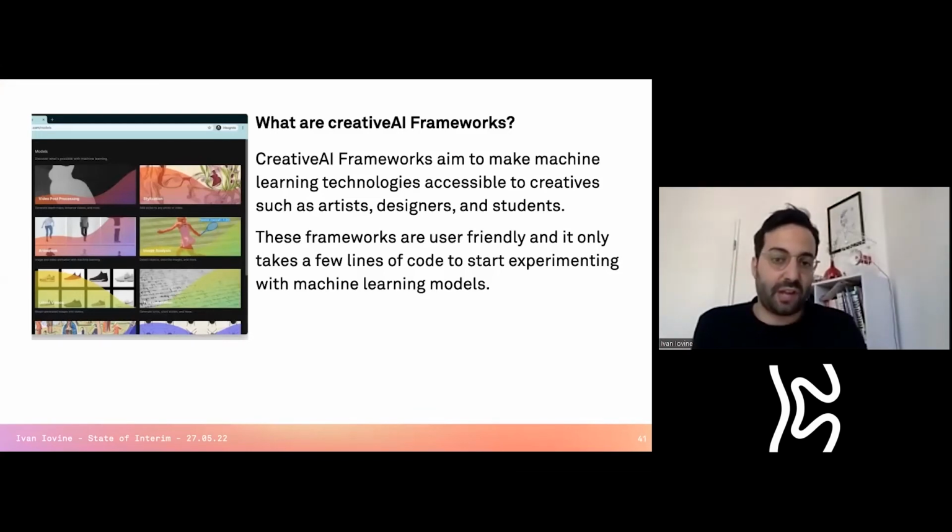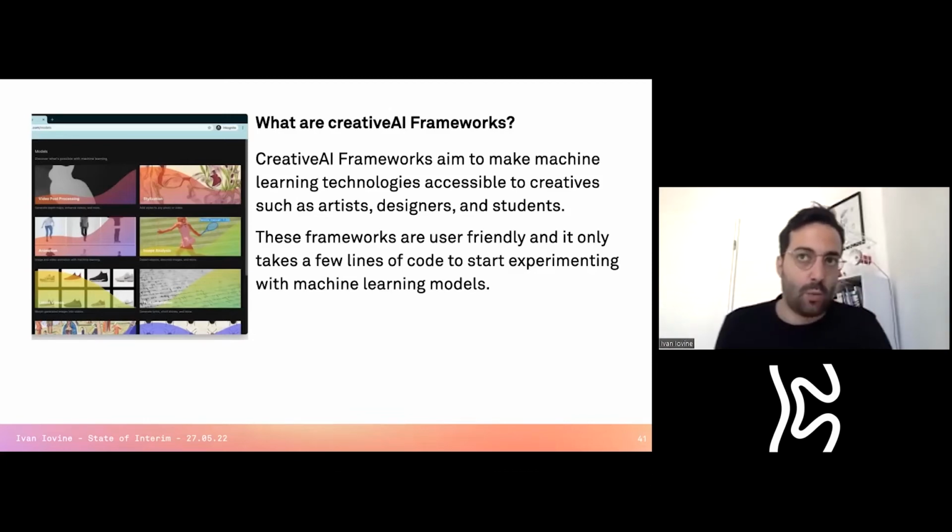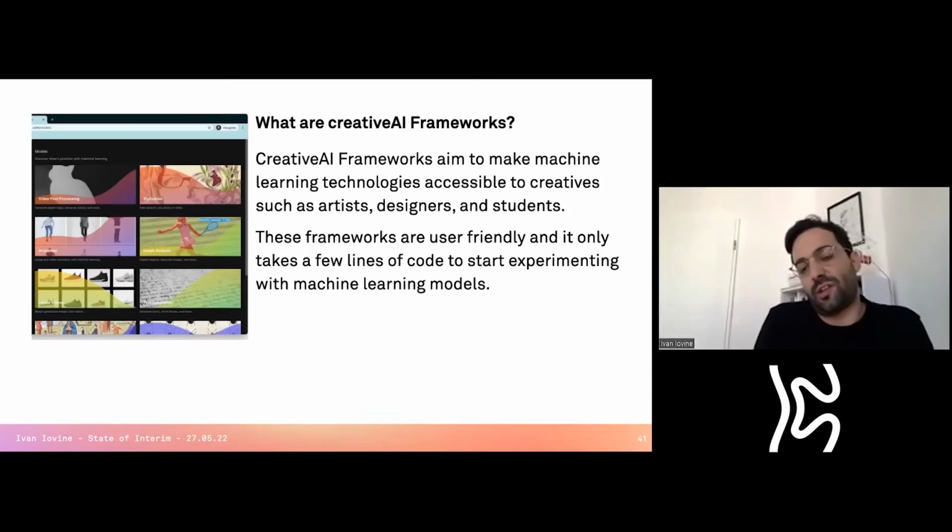These frameworks are user-friendly, and it only takes a few lines of code to start experimenting with these machine learning models. So now I will give you some insights and list some technologies that I personally use in my teaching sessions and in my art praxis also.